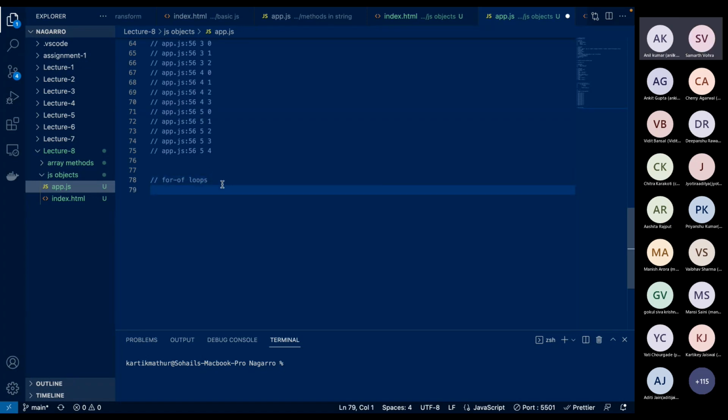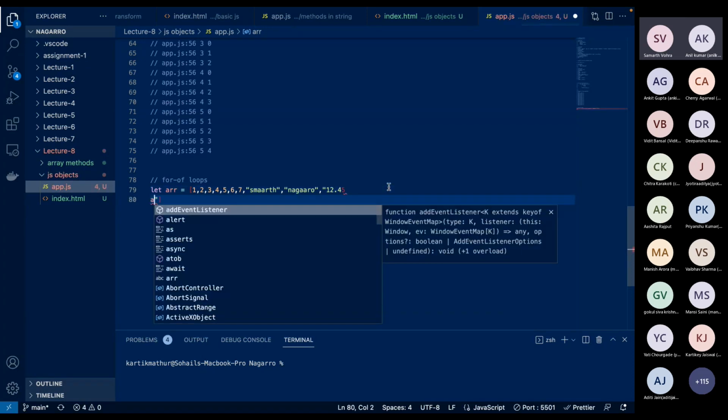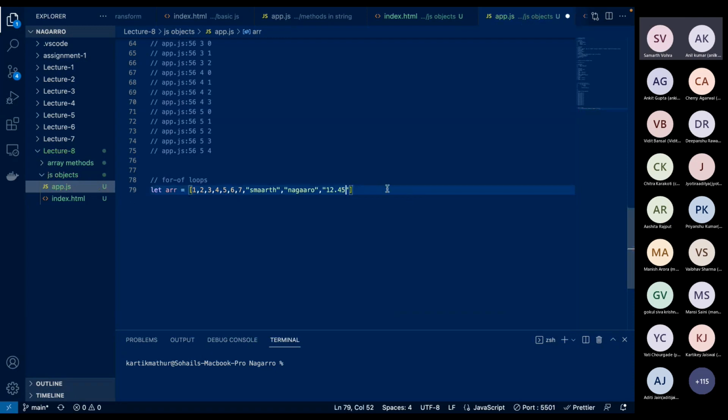I said that if I'm having an iterable object, then I can use my for of loop. Let's assume I have an iterable object, and my iterable object is an array. If I'm having an array, then 1, 2, 3, 4, 5, 6, 7, 8. Then I also want to add Samarth, Nagarro, and some decimal numbers. What's inside the array hardly matters. This is my array.